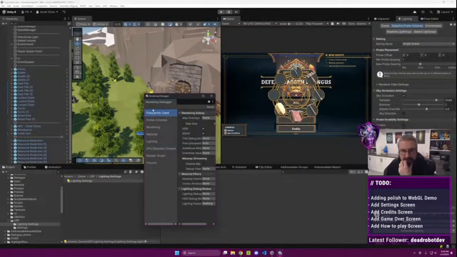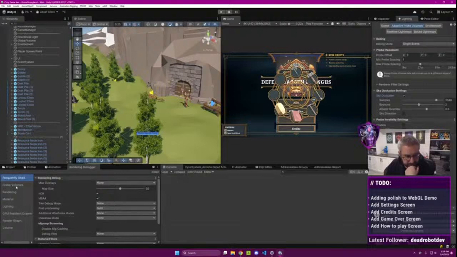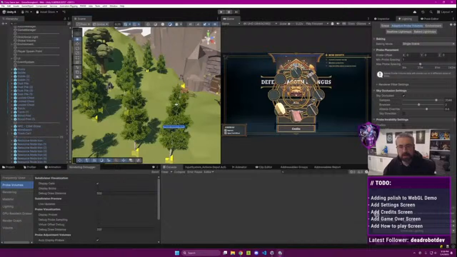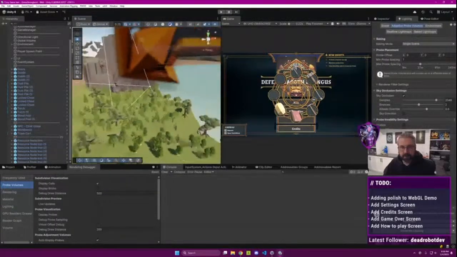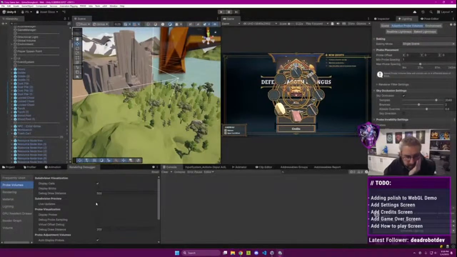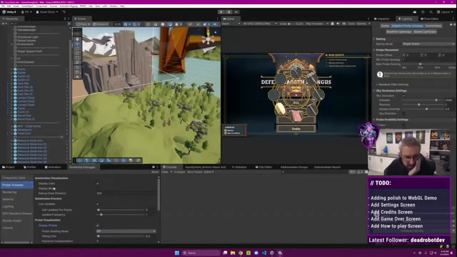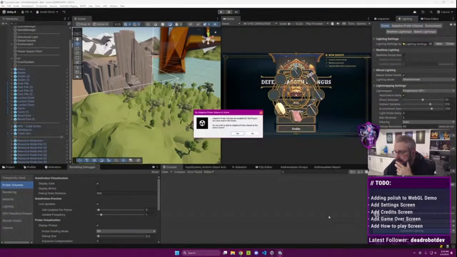So let's dock that down here. Probe volumes, display cells. Is this even doing anything? Display probes. Okay. Does it happen when I generate lighting? Let's find out. Let's click generate lighting. Okay. They've been enabled in this project, but none exists in the scene. Do you wish to add an adaptive probe volume? Okay, so you need a volume.